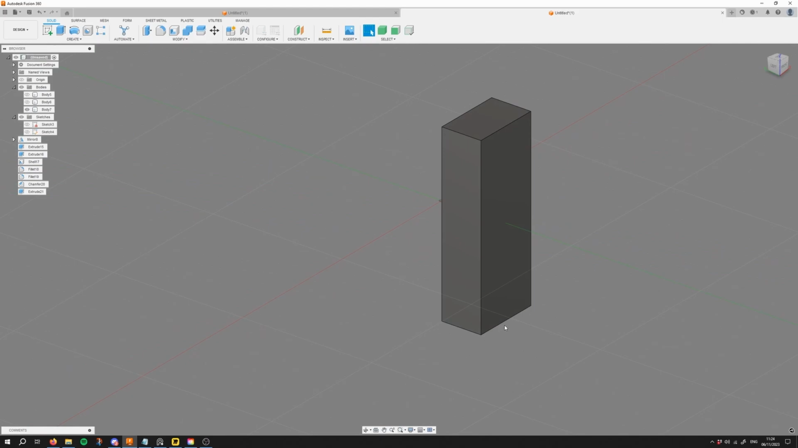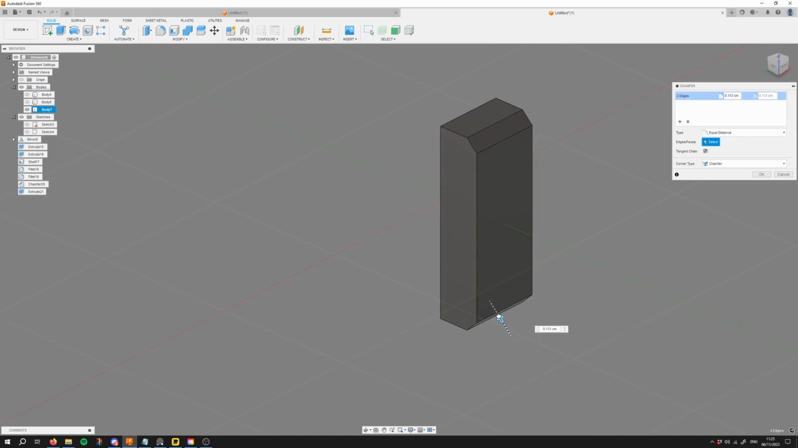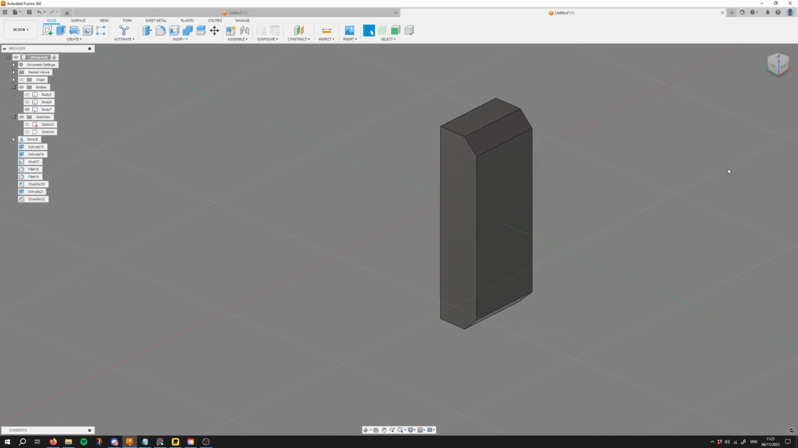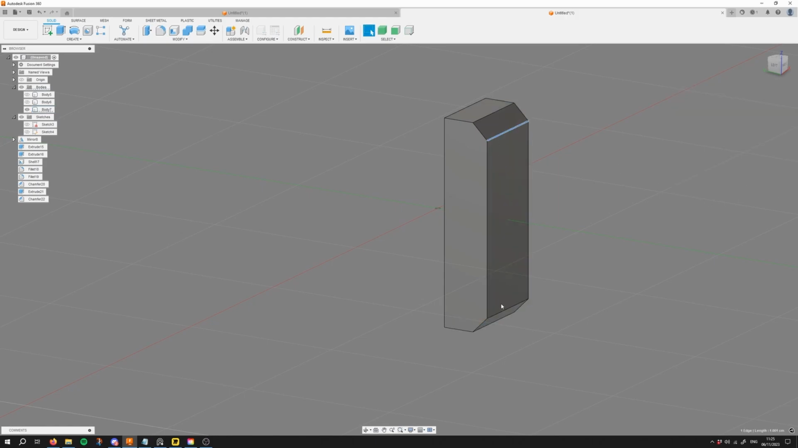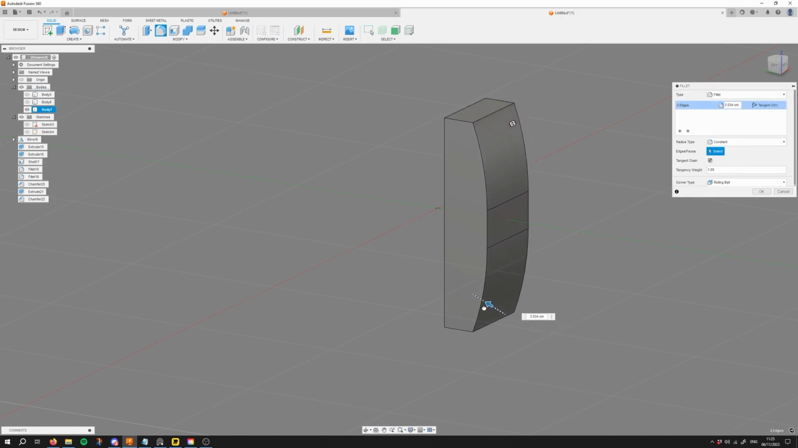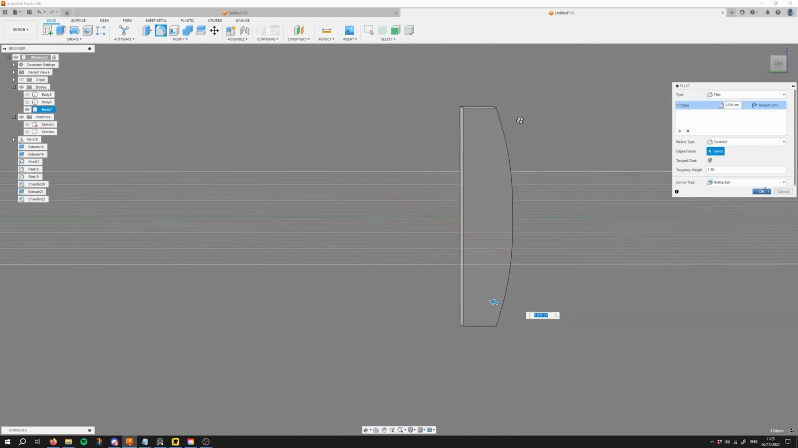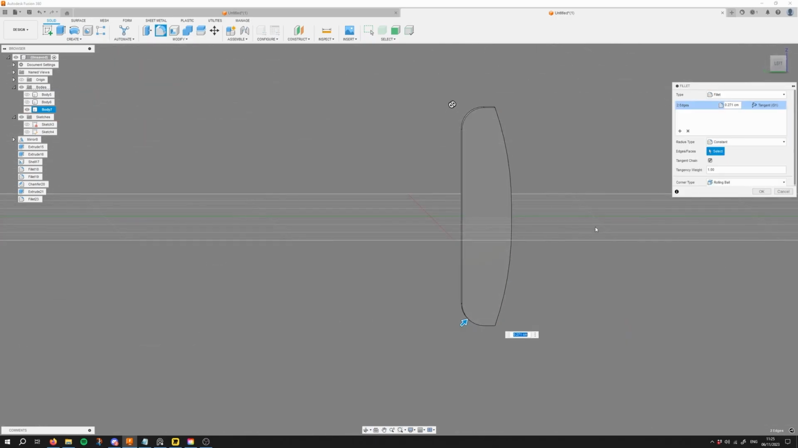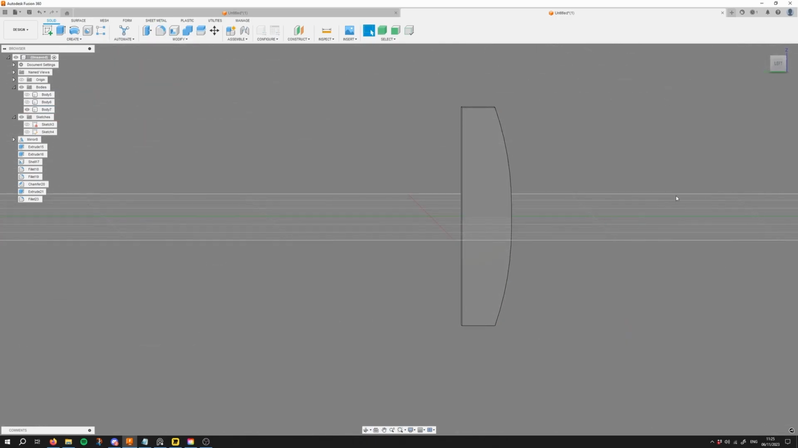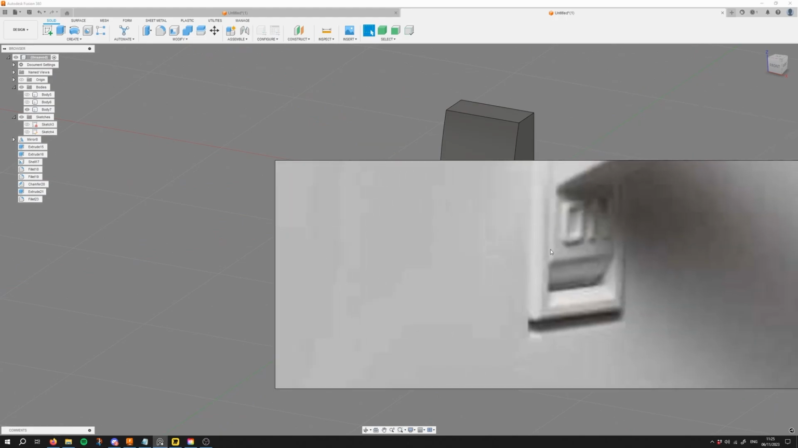The little trick is to chamfer the edges, so Shift-C. Just a small chamfer, like so. Fillet the inner edges all the way out. That way you have a nice little curve compared to just filleting these edges. There we go.